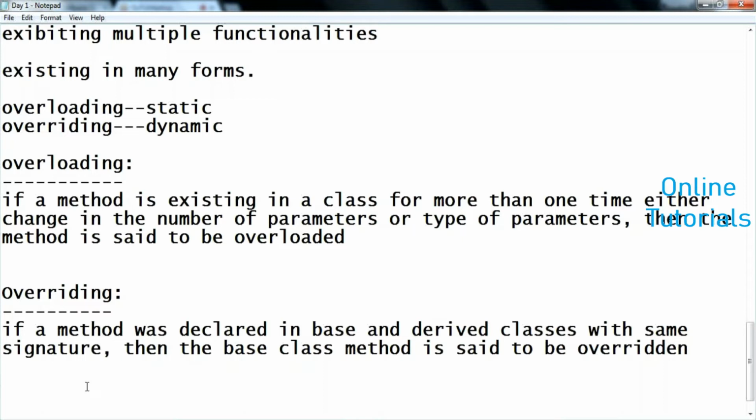But how do those methods differ? Those methods differ either by the number of parameters or the type of parameters. But in overriding, you write the method more than one time, of course, but you won't change the number of parameters, the type of parameters, or the return type. The signature is 100% the same. But you write one method in the base class, another method in the derived class. That is what overriding means.